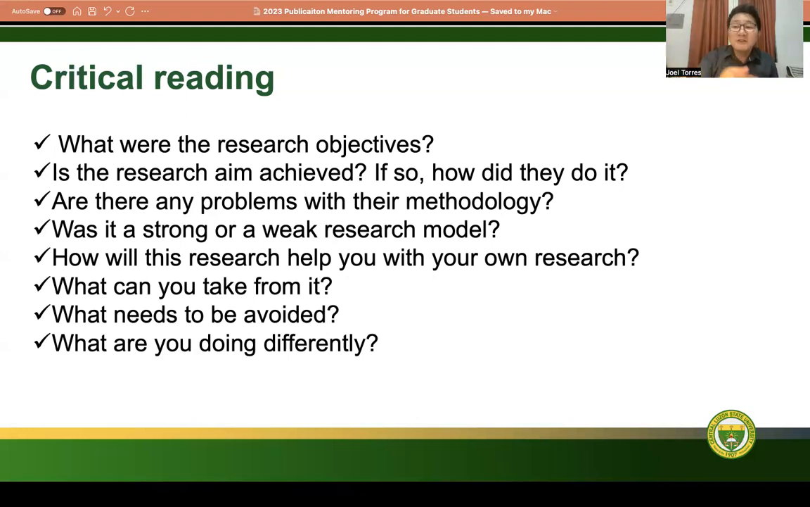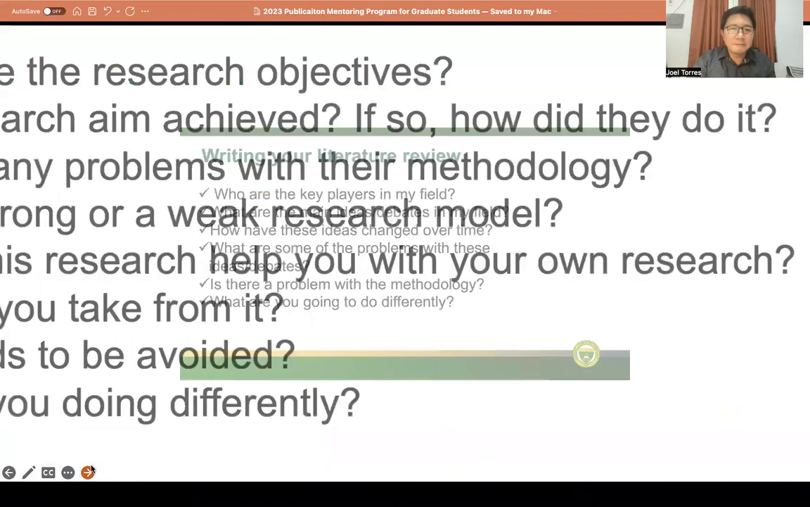Now, you also have to put in mind when you are doing the review, how will this research help you with your own research? What are you taking from it? What can you take from it? Or how could you benefit from that particular article that you are reviewing? Or what are those aspects of the article you are reviewing that you are going to adopt? Or what are you going to avoid? Or what are you doing differently? So all those things have to be answered while you are doing the critical reading of the literature.